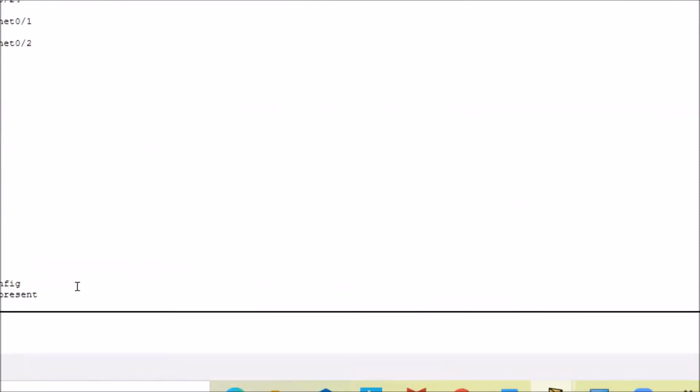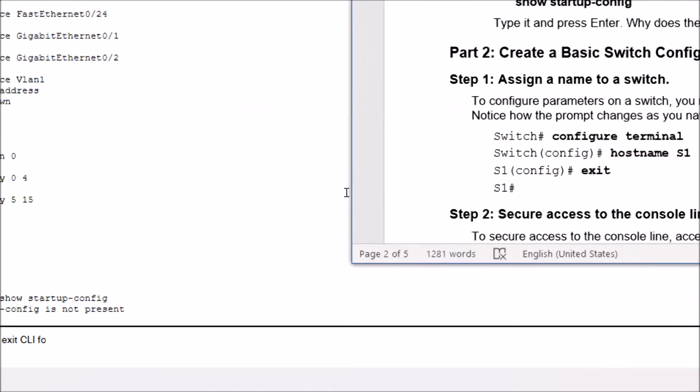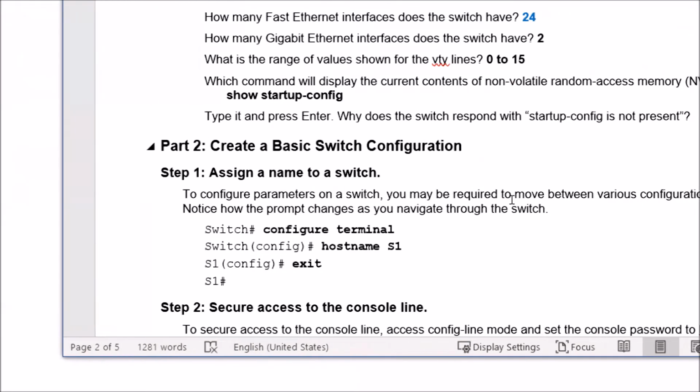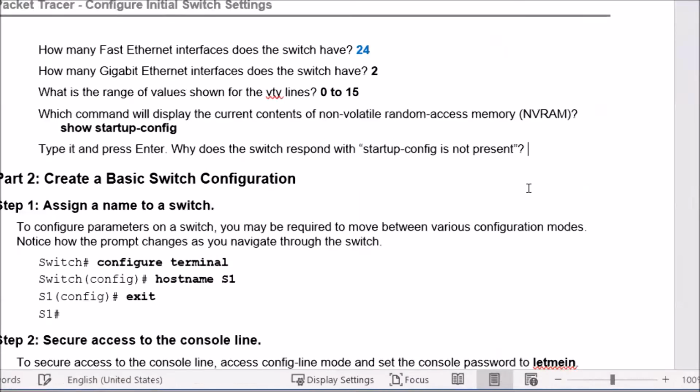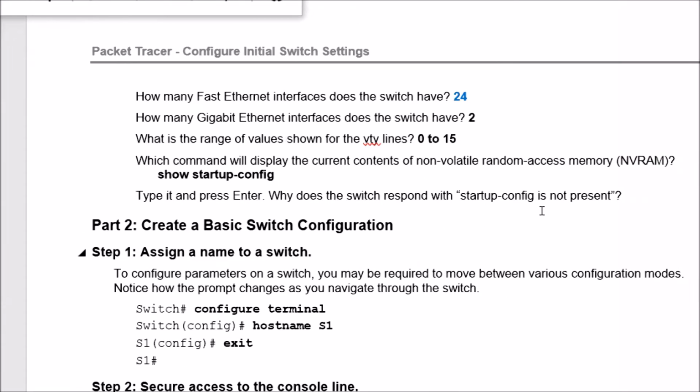So let's go to our manual again. Here it is. It says there, type it and press enter. Why does the switch respond with startup-config is not present? Why do you think? It has no contents yet. So it's because we have not saved anything to our startup config yet. And actually, we haven't done anything on our running configuration yet.